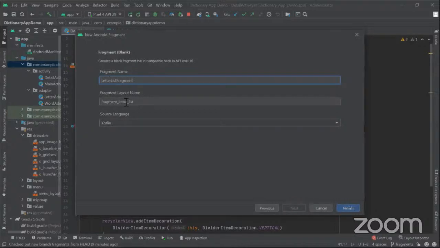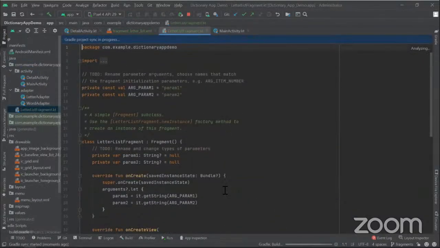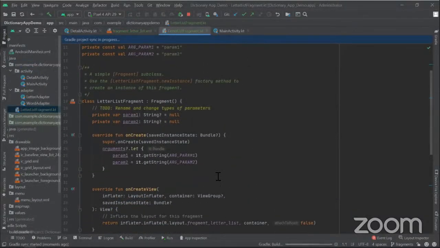Okay, and of course the layout name is going to change also. So I'll just finish that up. Okay, so I want to add this to. So yeah, this is it. This is our letter list fragment. Well, we're going to be removing a lot of code that we don't need.